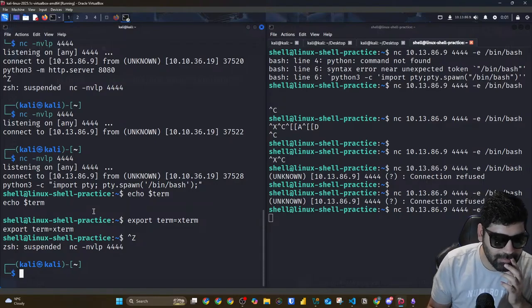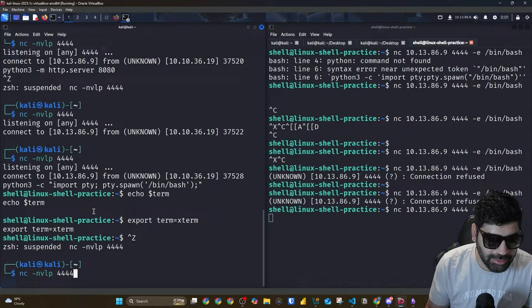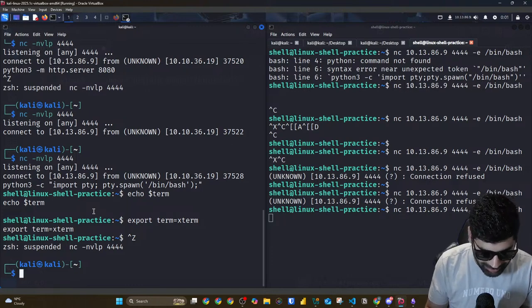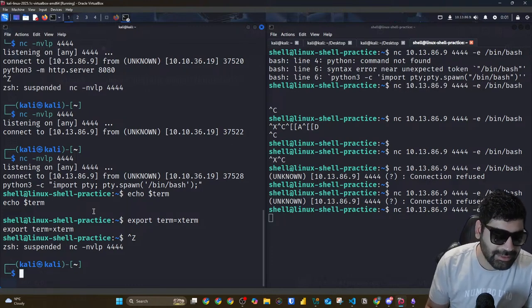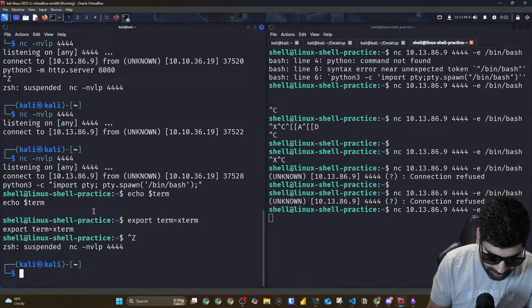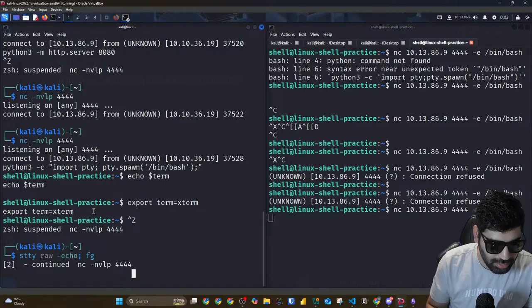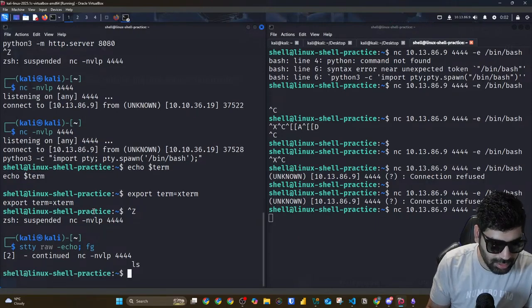What did I do wrong? Oh no, it's working fine. Sorry, it went to the foreground. I thought it lost connection. So it's suspended, working in the background, and all I have to do now is stty raw -echo; fg, foreground continued. We are in the shell.